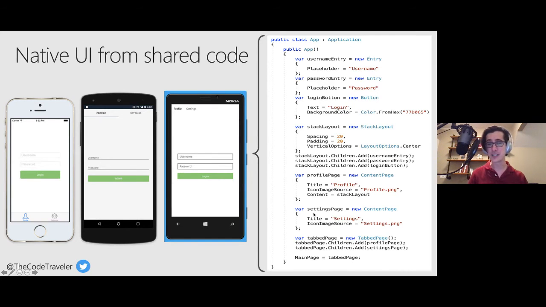We created a second page called settings page. And for the navigation in this app, we chose to use tabs. So that'll be a tab page. And similar to the layouts, the tab page has children. We added in the profile page, add in the settings page, and then set that to be our main root page of the app. So in about 30 lines of code, we've created 3 native apps across iOS, Android, and Windows.